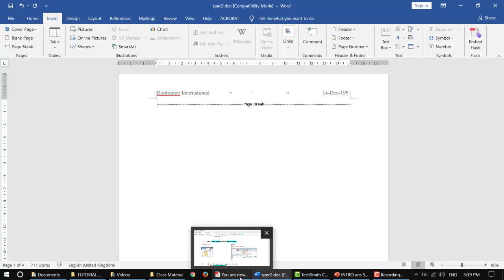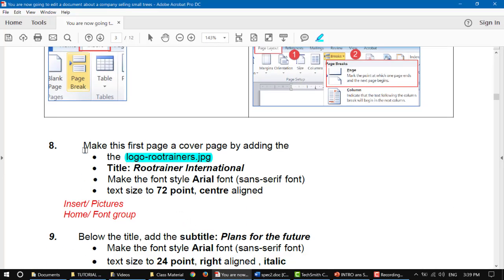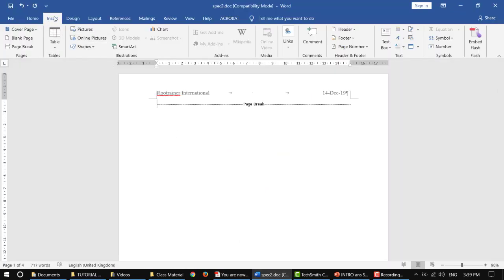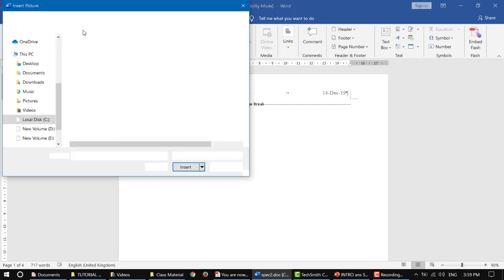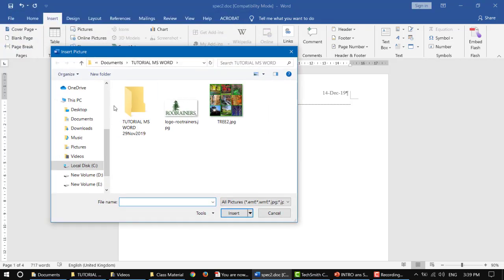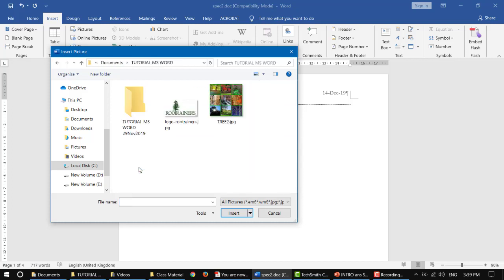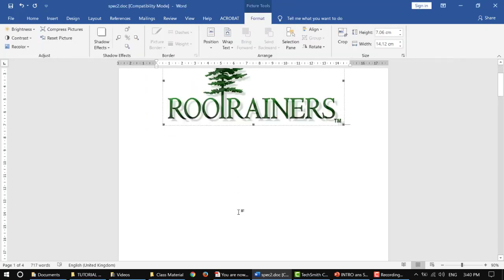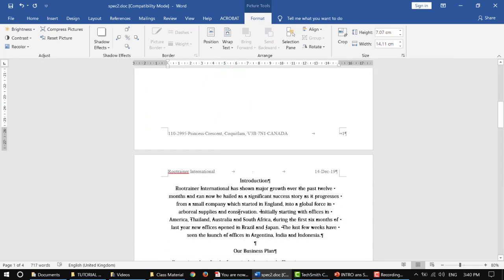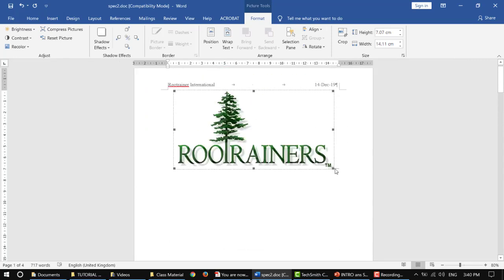What you need to do for task number 8 is insert the logo, Road Trainer logo JPEG. Go back to the document, go to Insert and select Pictures. Go to your tutorial files folder inside the Documents folder where I placed it, select the Documents and Words folder, and there is the Road Trainer logo JPEG. I insert it. Now you can see, beautiful.